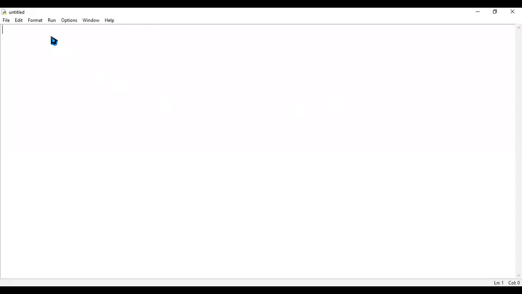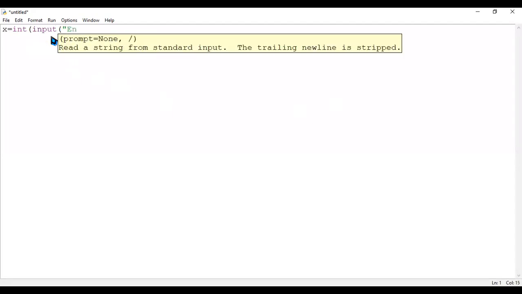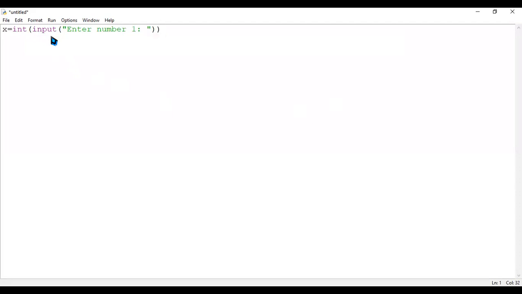So let's get started. First, we need to make a command in which the user has to enter two integers. So let's quickly make it. And the same for number 2. We will use the for loop for this.